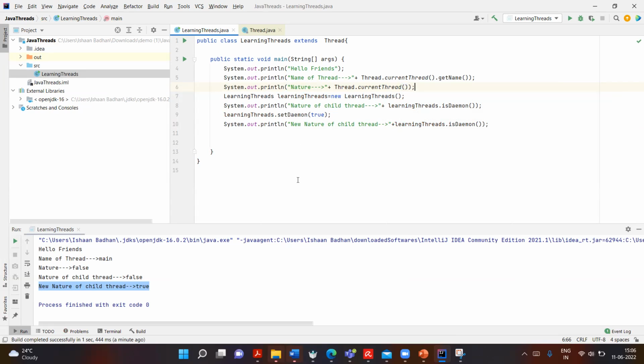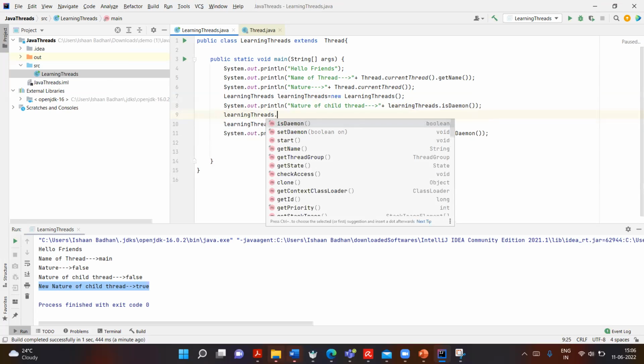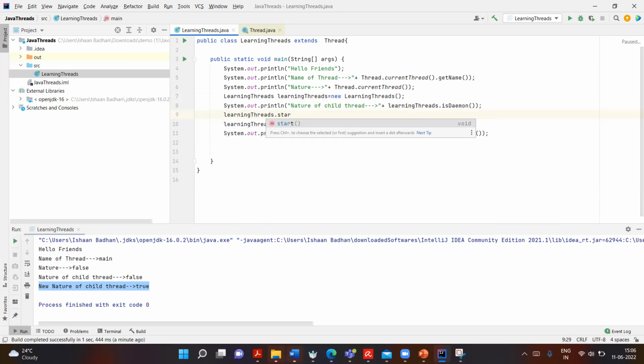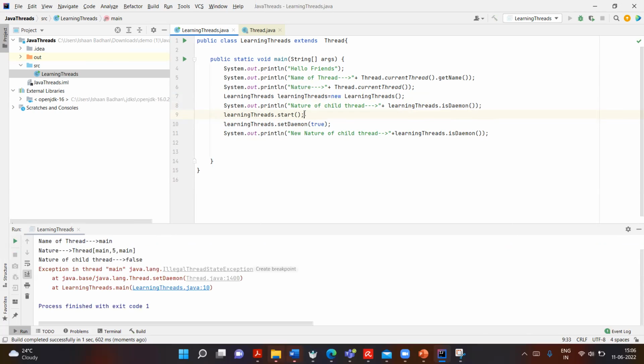One more thing to understand: we cannot change the nature of a thread after it starts. For example, before setting it, I'm starting the thread. If you see, the thread we started is now in a runnable state. So when the thread has started, you cannot change the nature. If you do so, you will get an IllegalThreadStateException.